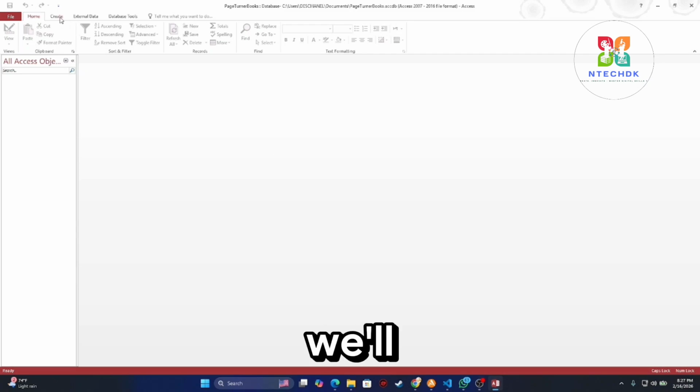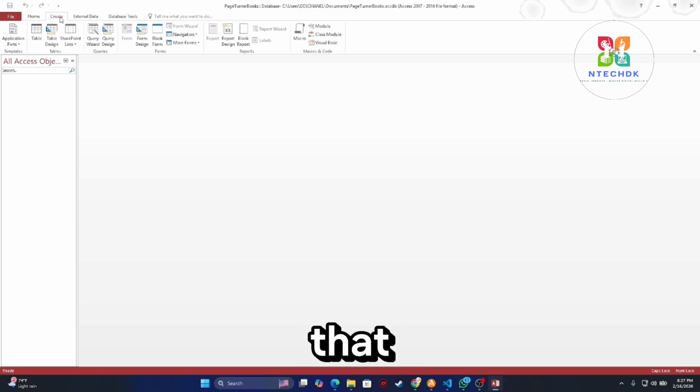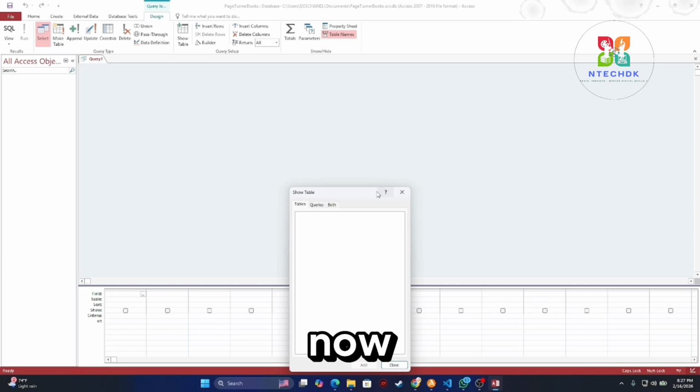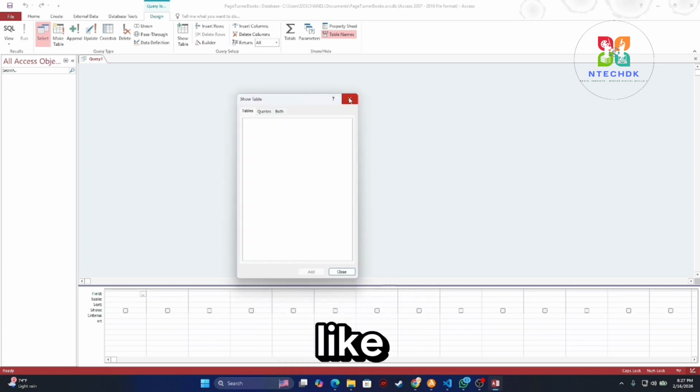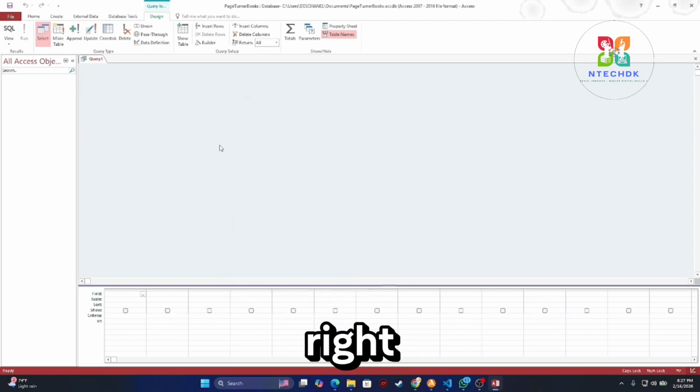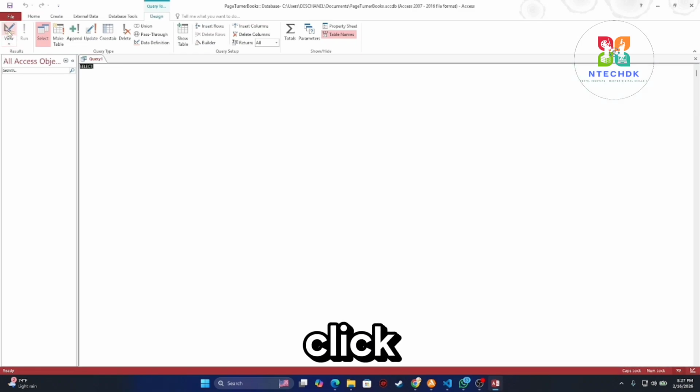So if you look here, we come to Create. Are you seeing that? To access the SQL view, you come to Create. What do you do? You go to Query Design. You click Query Design. Now, the Show Table dialog will appear like this. You close it, right? Then on the first section, the first button that you see, you have what? SQL view, right? So click on SQL view.